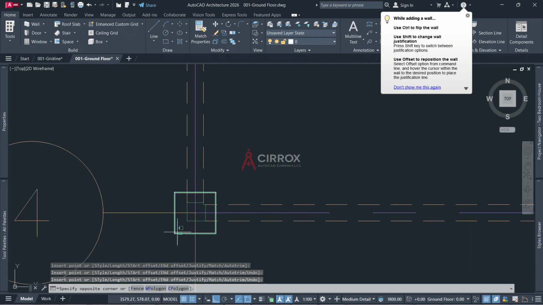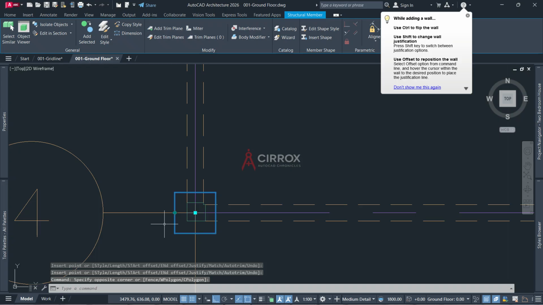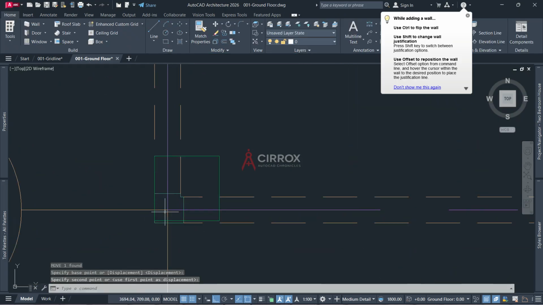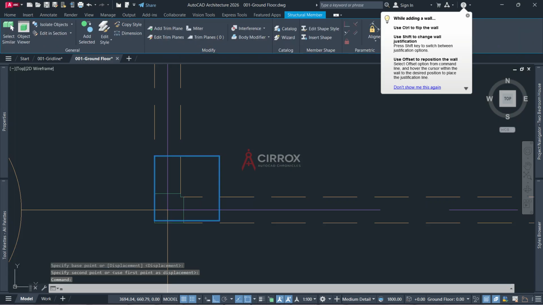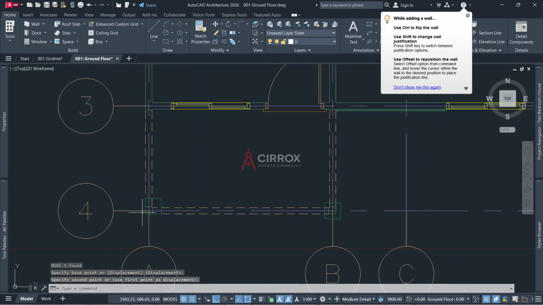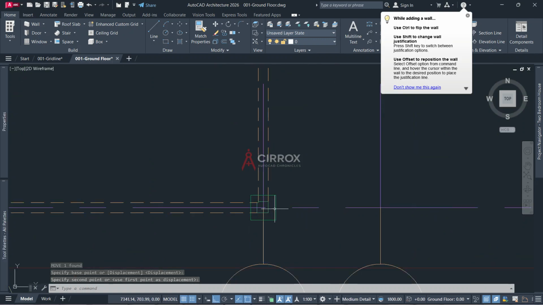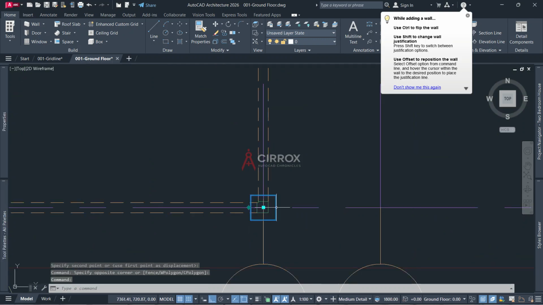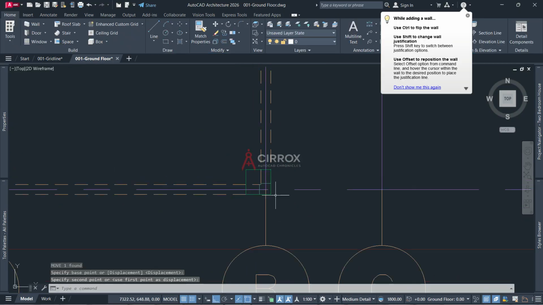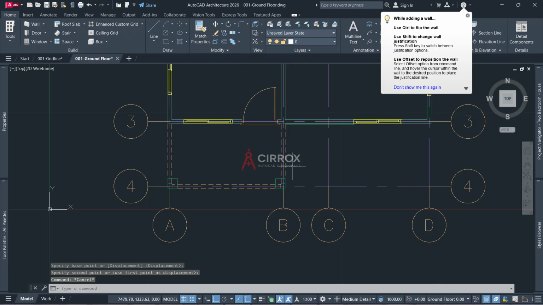So select the column, then move it, now type M to move. We move this one, M, move. Make sure you align it very well, and we also move this column, M for move, and we align that. So now that our columns have been fixed, now we can add our railings.